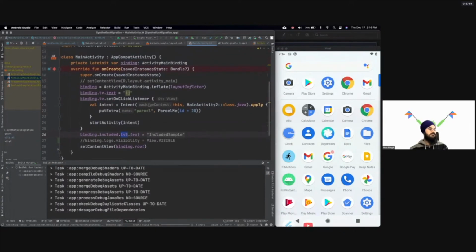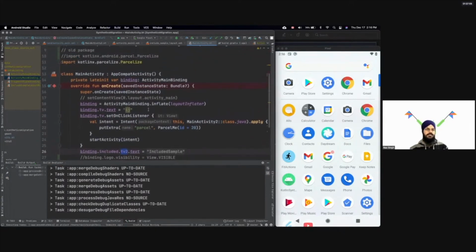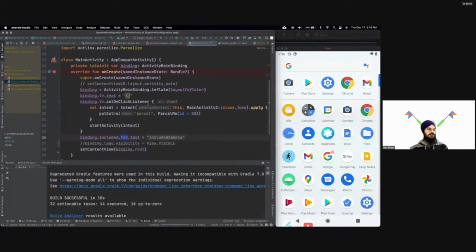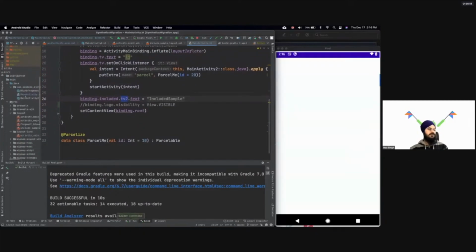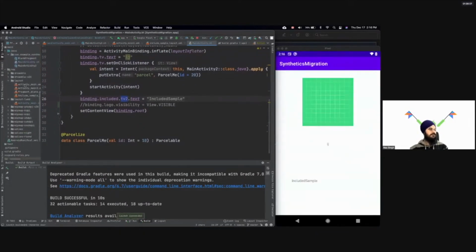And the last thing is the Parcelize annotations, which are refactored to the new package. And for that, there are some changes that we need to do in our build files. Let me show you that one first.